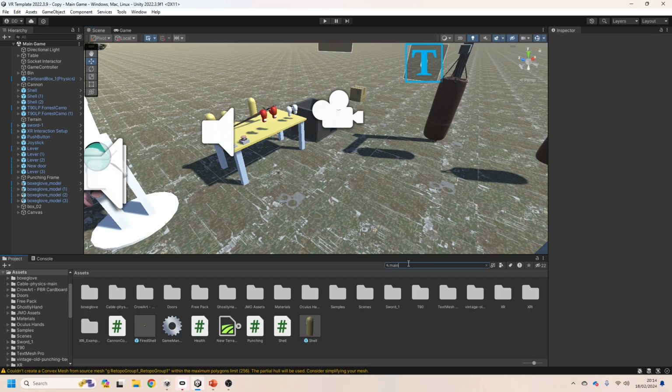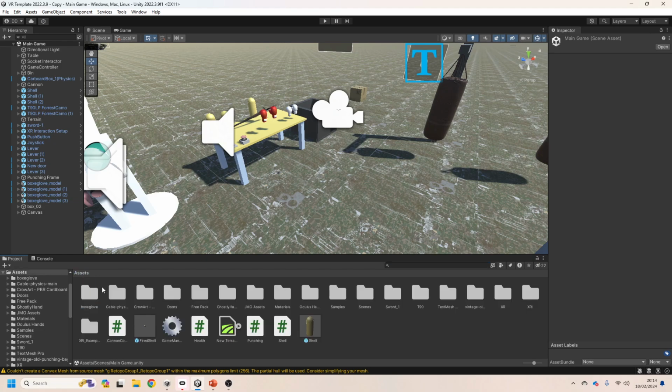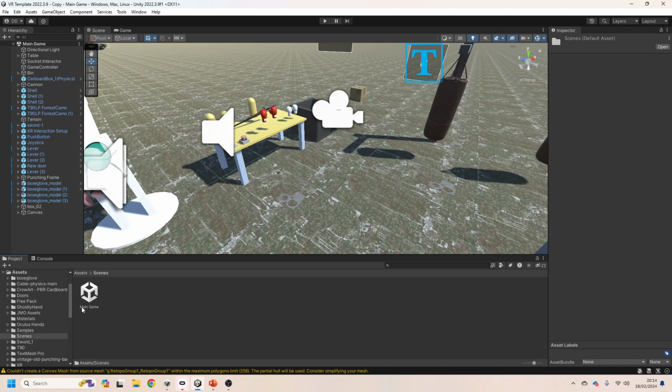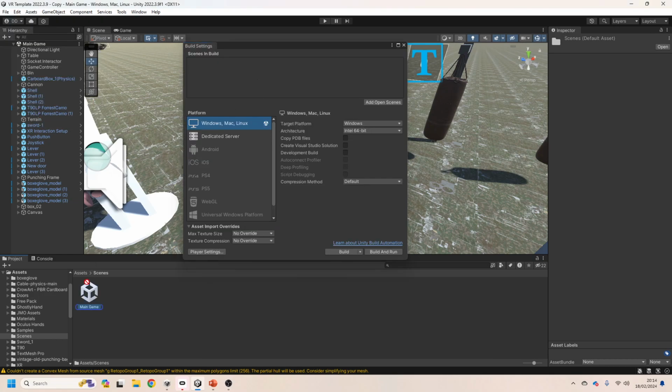So if I were to search for main game, you can see that there's a scene there. And if I were to close down the search with that selected, it'll show me that it's in the scenes folder in assets, which is where most of your scenes will probably be. So I've got a folder here for scenes. That's my main game. First thing I want to do is go to File and Build Settings, and I'm going to make sure that that scene is in my build settings.